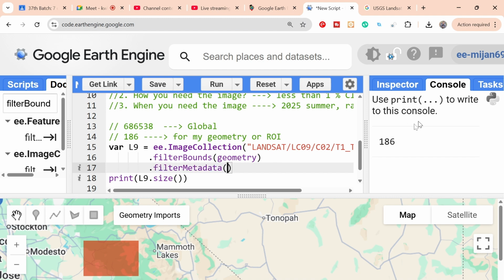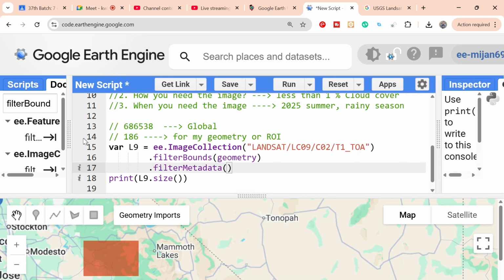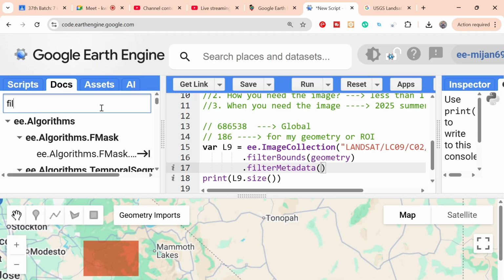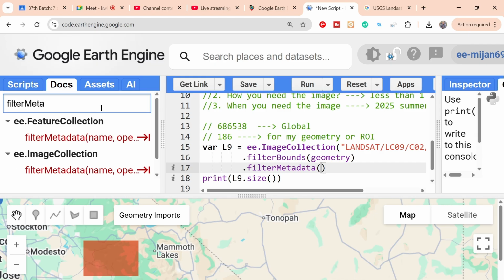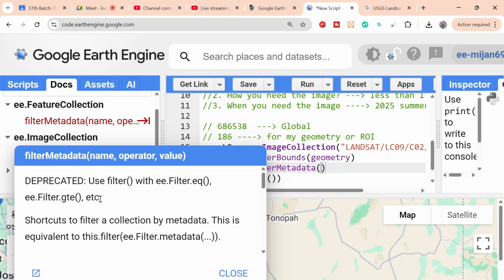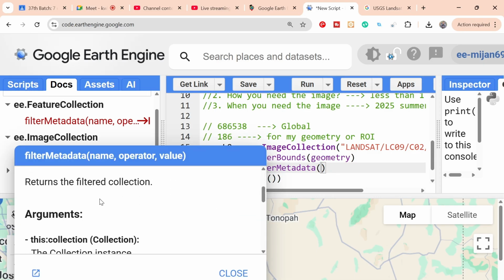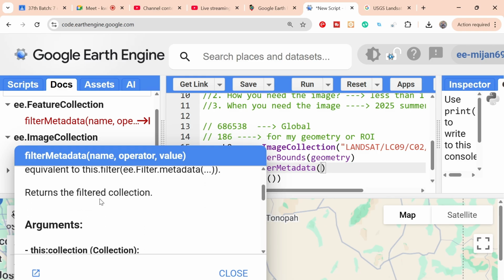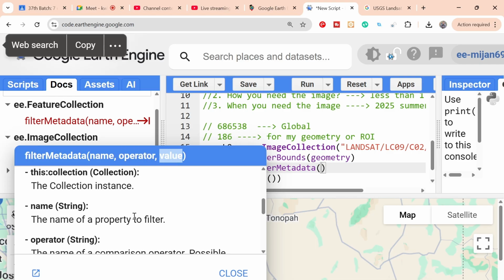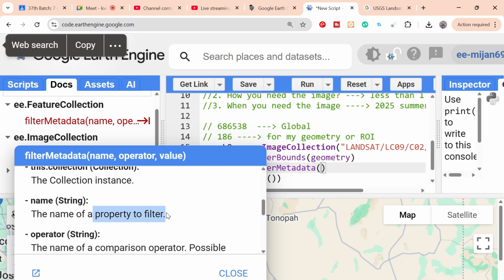So filter metadata, what is the filter metadata? Mainly this function helps you filter by image properties. If you simply search here for filter metadata, you can see ImageCollection filter metadata. This function mainly filters the image metadata, and if you check, the first argument is the name, then operator and value. So what is the name? Name is mainly the property name to filter.